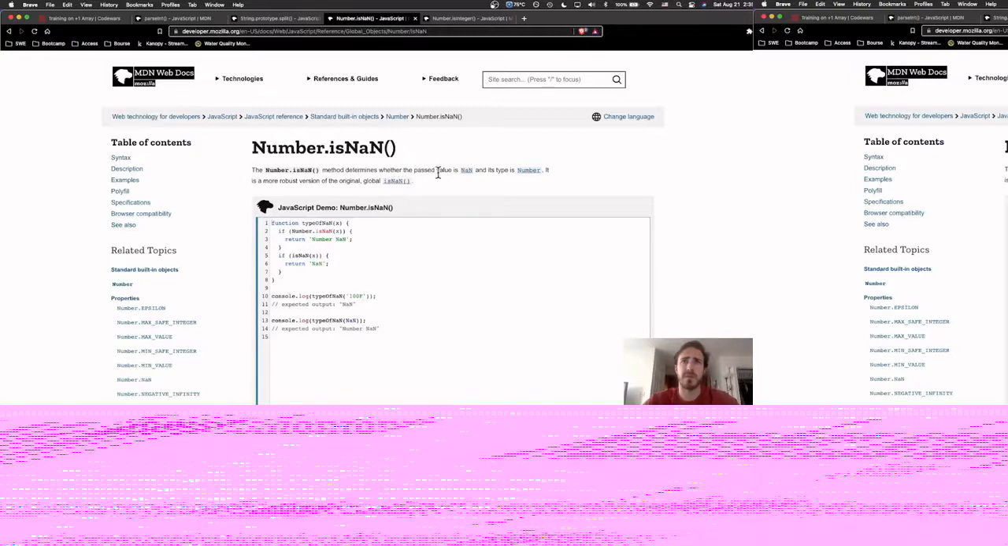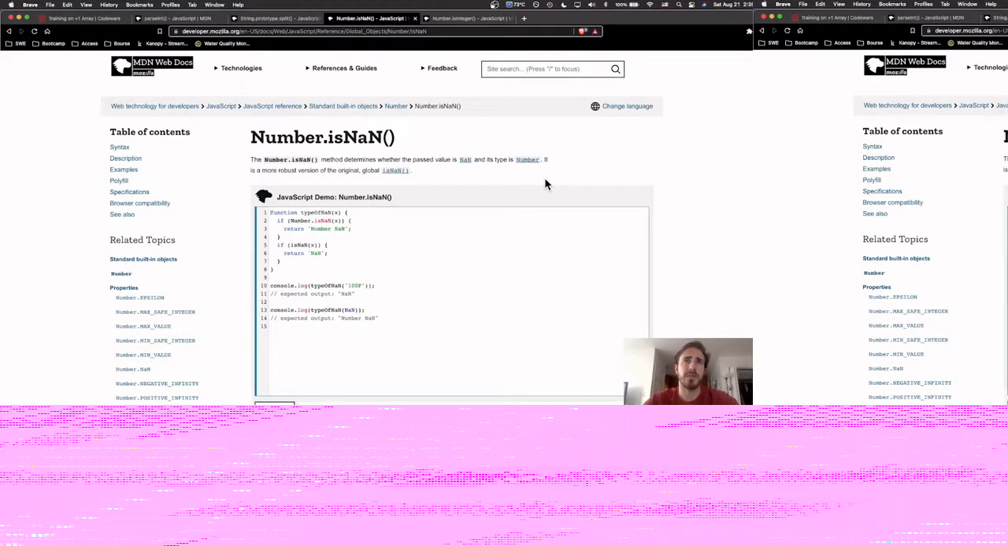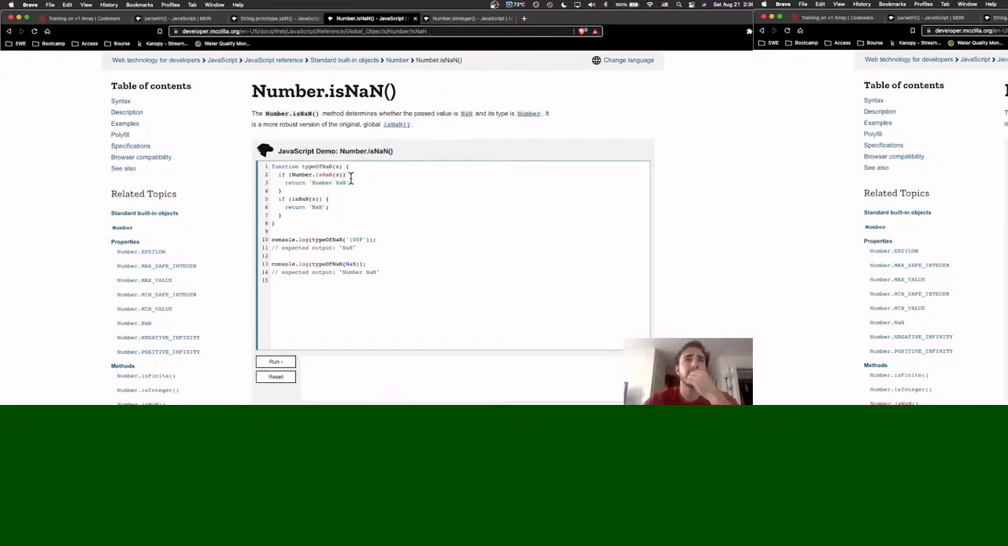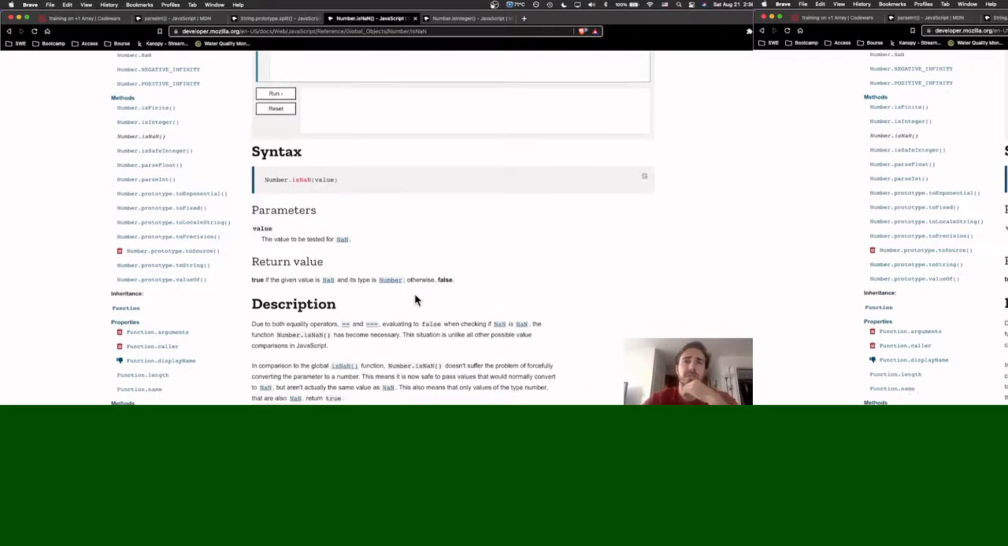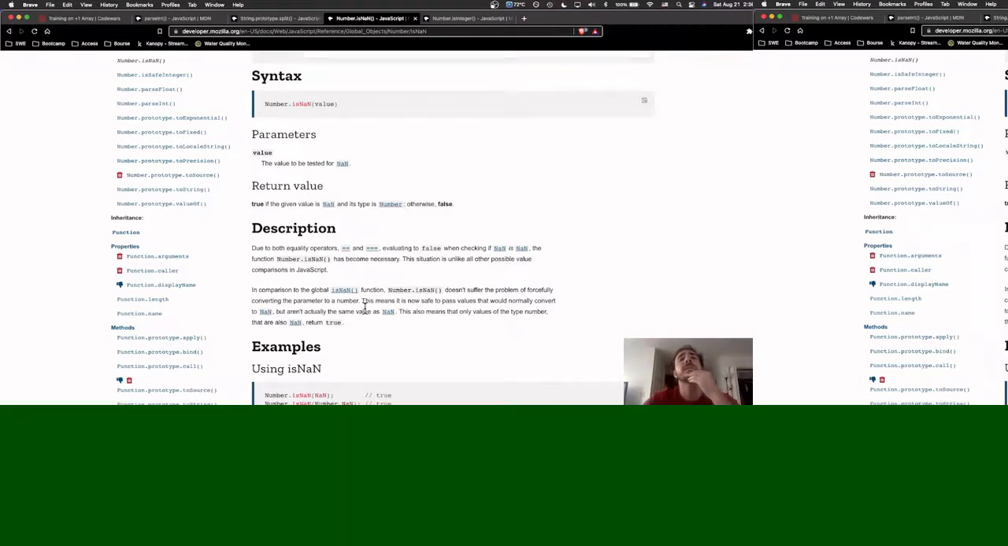The isNaN method determines whether a passed value is NaN and its type is number. It's a more robust version of the global isNaN. Okay, so the value to be tested for NaN. True if the given value is NaN and its type is number, otherwise false. The global isNaN function, unlike Number.isNaN, has the problem of forcibly converting the parameter to a number. Okay, so that could be one way.